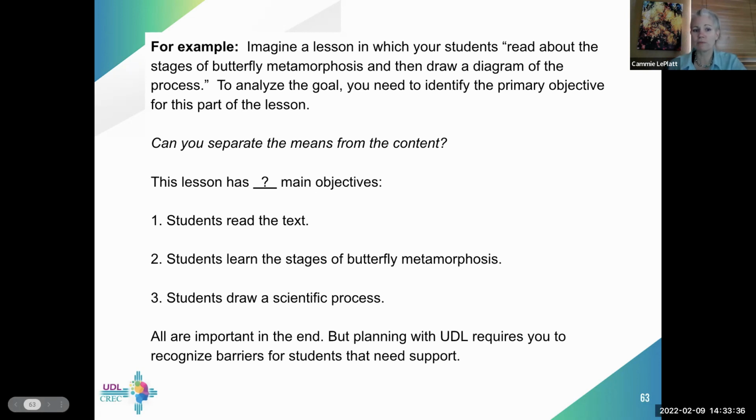Right? So we need to separate those, because if it's just reading, then technically they could read about anything. They don't even have to read about butterfly metamorphosis if we just want to work on reading. But if we're not working on reading and we're working on learning about butterfly metamorphosis, then they can learn about that through reading it, through looking up videos of it, through discussions with other peers, through hearing it in a song, so many different ways, finding their own thing online as a way to learn it.